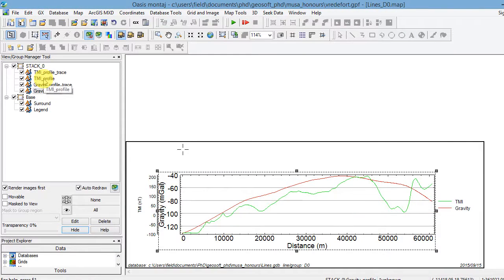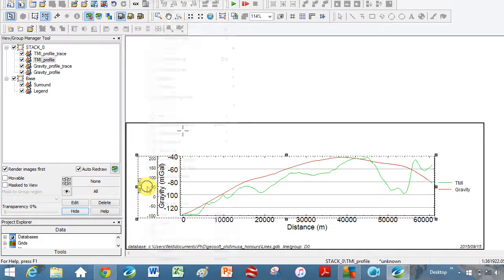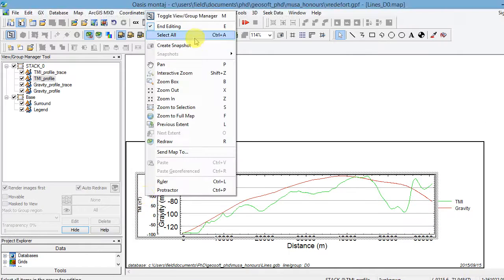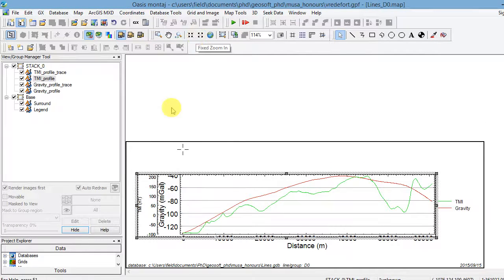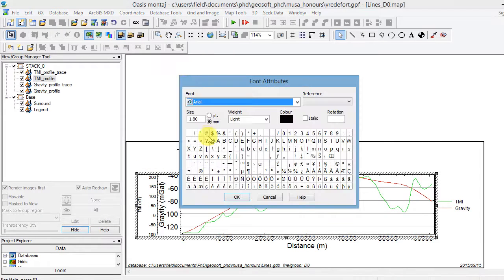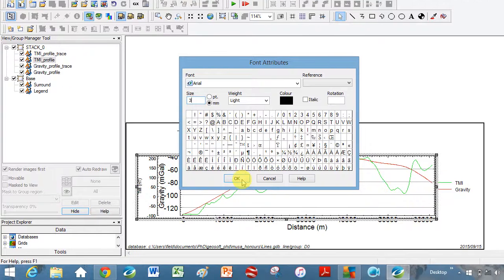So click on TMI profile, right click on the area, go edit this group, right click, select all. You might not have to do select, no, I think you do, and then go text attributes. So the text attributes will only come up once you've said select all. I'm going to change the size to 3.